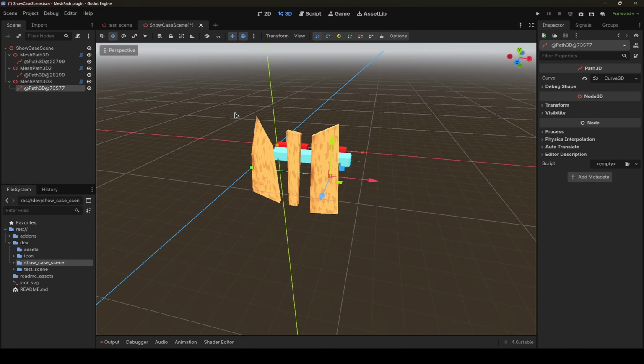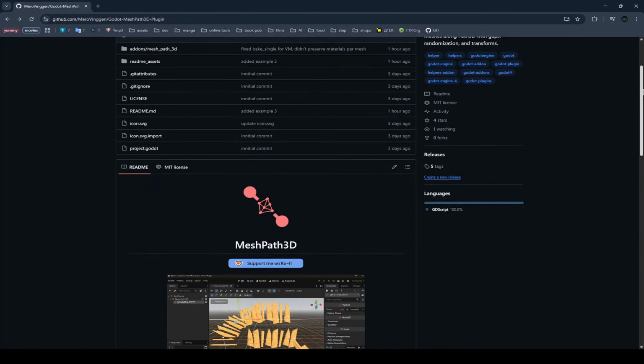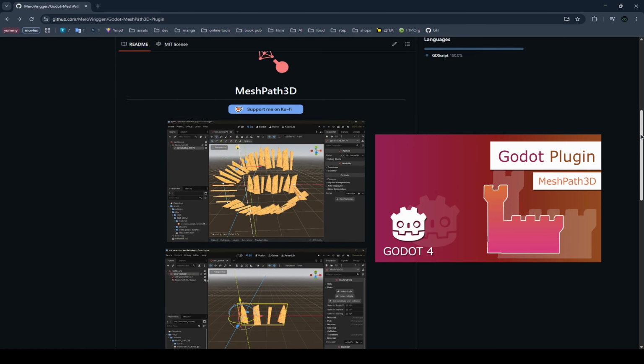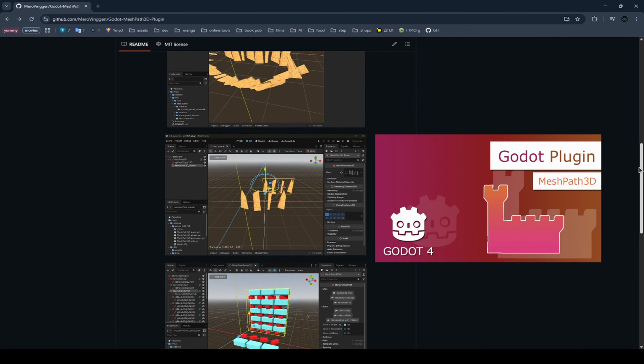Hi everyone, this video is about a major update of the MeshPass plugin. If you didn't see the first part, you should check that out.